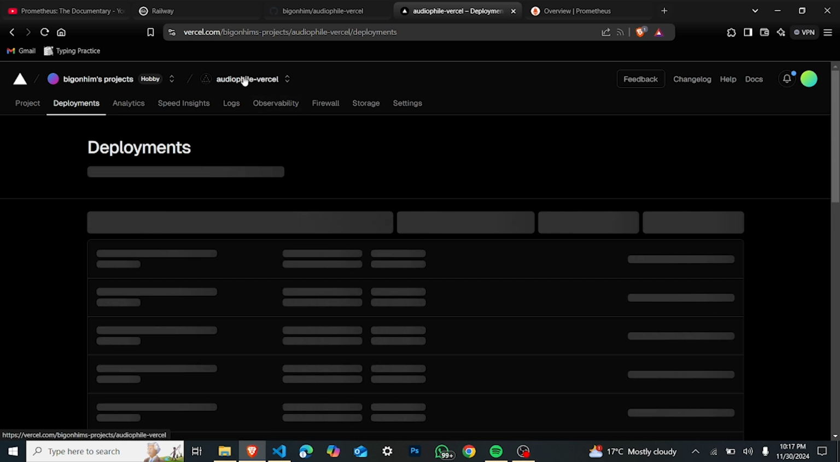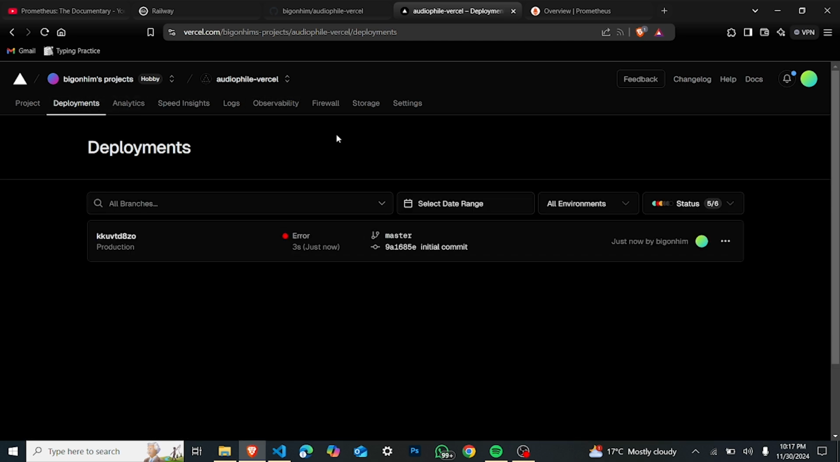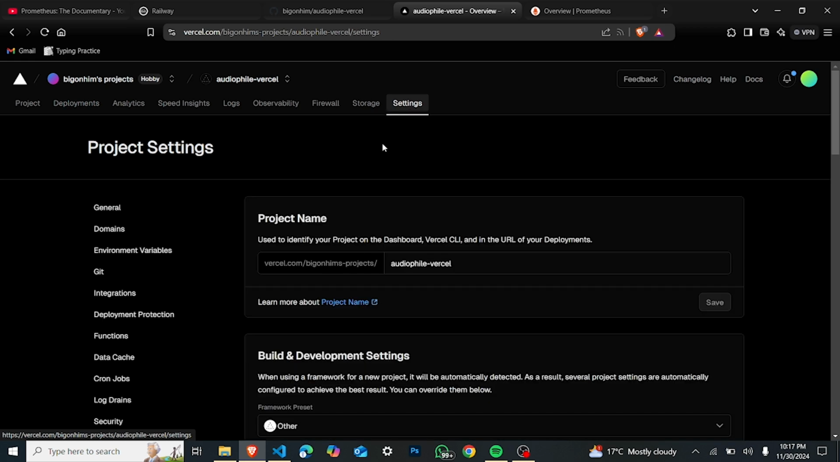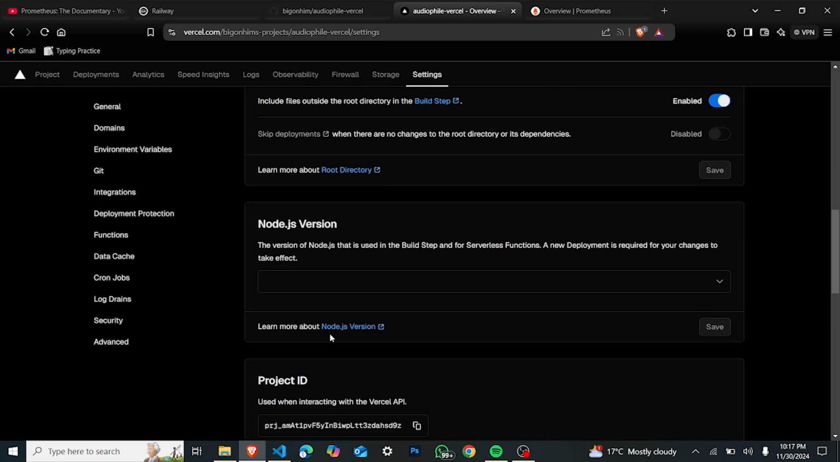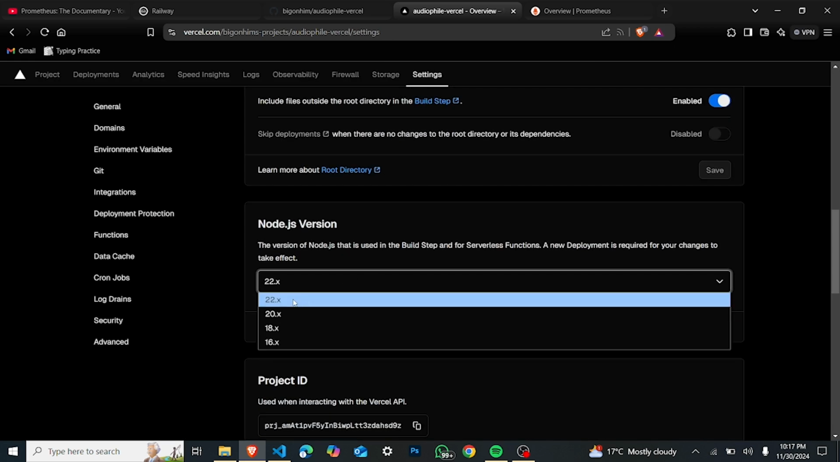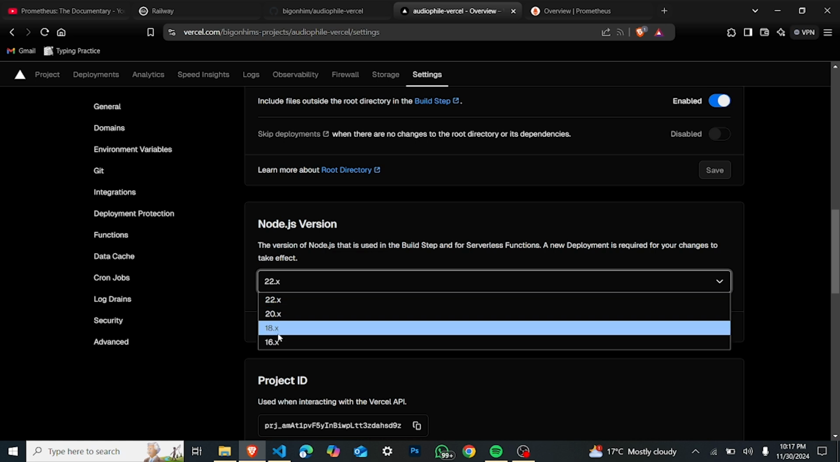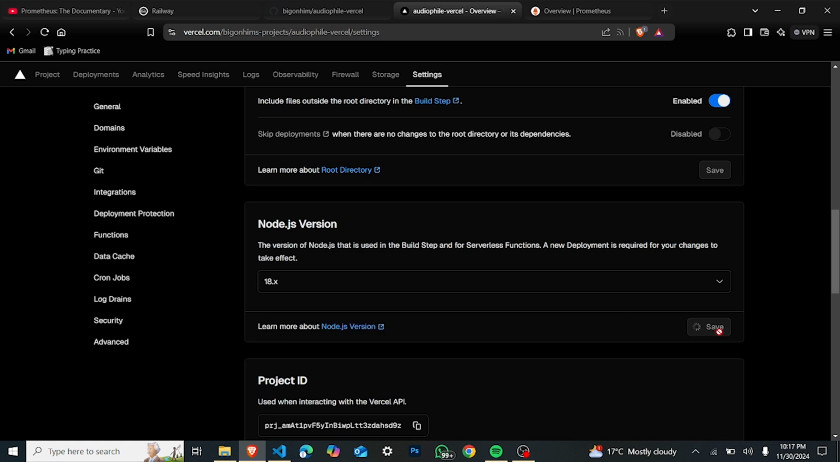You'll tap the name of it. It will take you to the panel where it has everything, and then you navigate to the settings part. You come and look for the node version here. You see it's at 22. Even 20 won't work. It's 18. 18 will work, and then you save it.